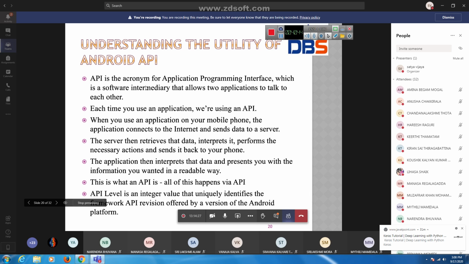API is the acronym, the abbreviation for application programming interface. Here we learn about the Android API. What is the use of the Android API here?